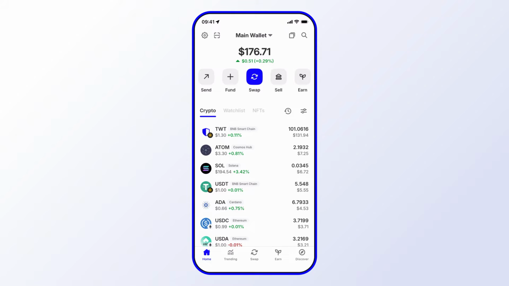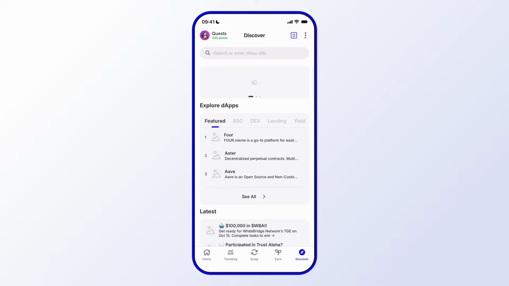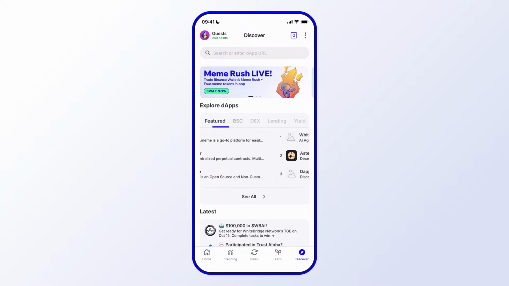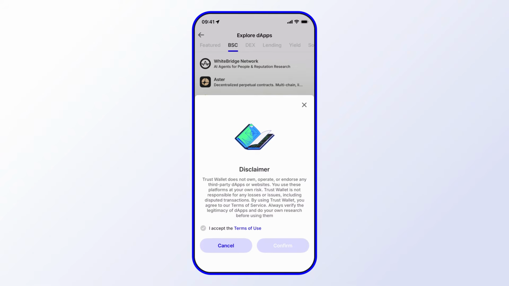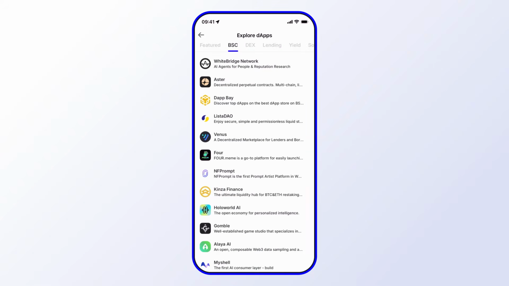Okay, so the first step is to head over to the Discover tab. So that's right over here at the bottom right. And then the next step is to locate the Venus app. So that's right in the Binance Smart Chain section, and then simply scroll down. Accept the terms.